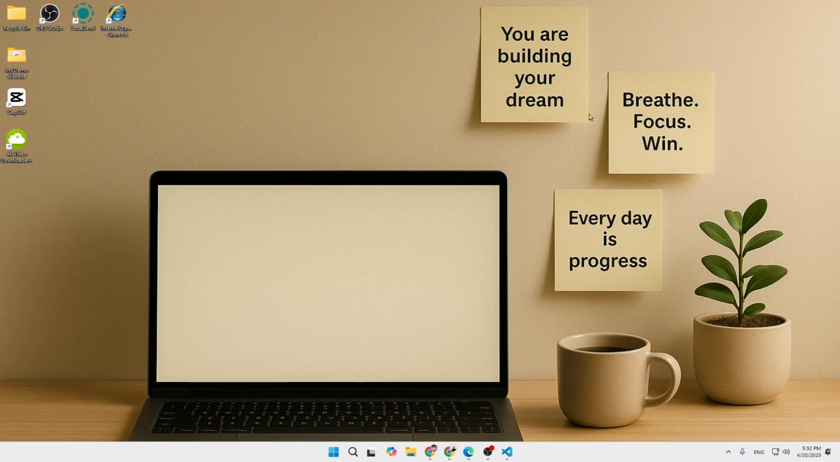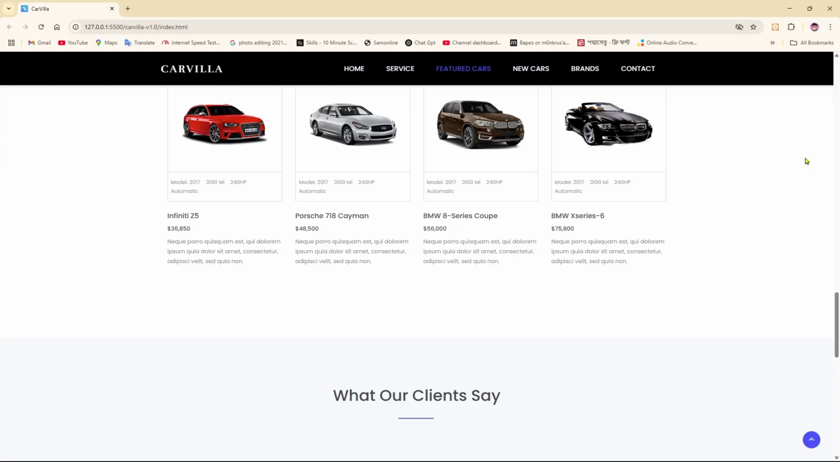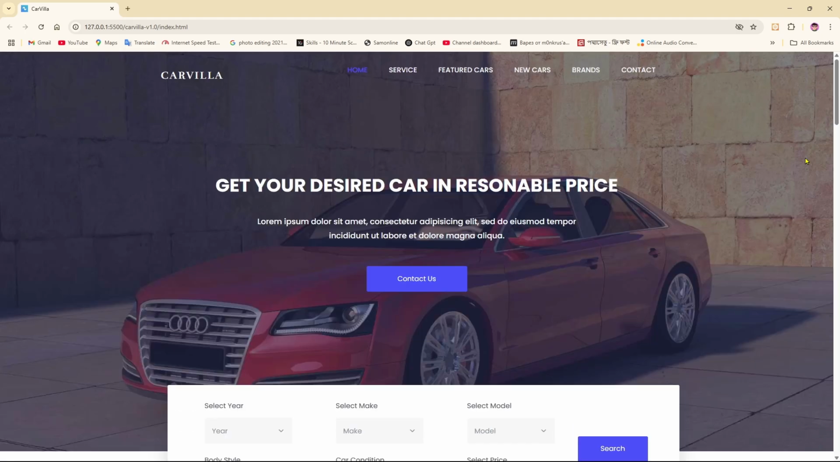Today I'm going to show you how we can create a custom scroll bar. As you can see on the right side, this is a Google scroll bar. So we are going to customize it and show you how to do it. Without wasting any time, let's get started.